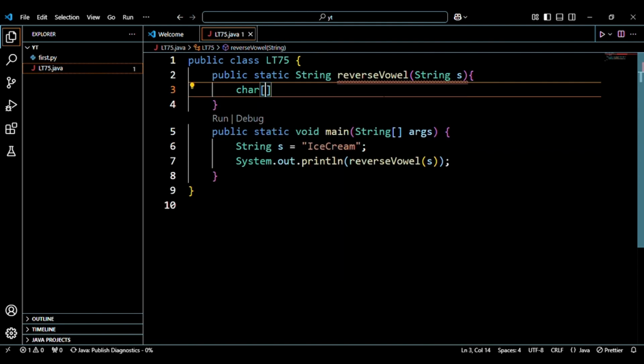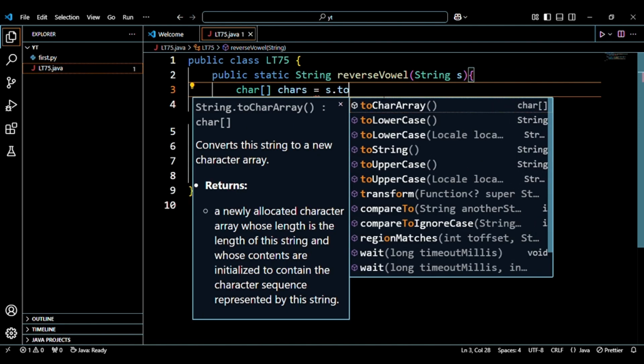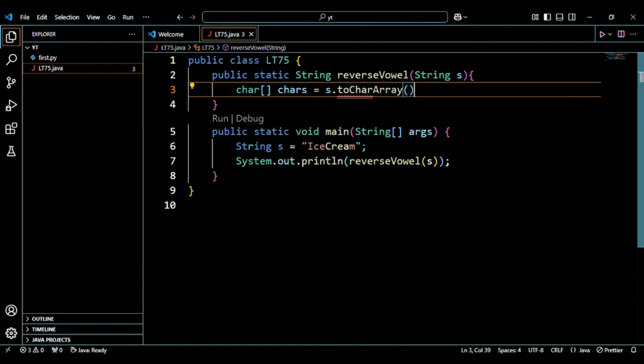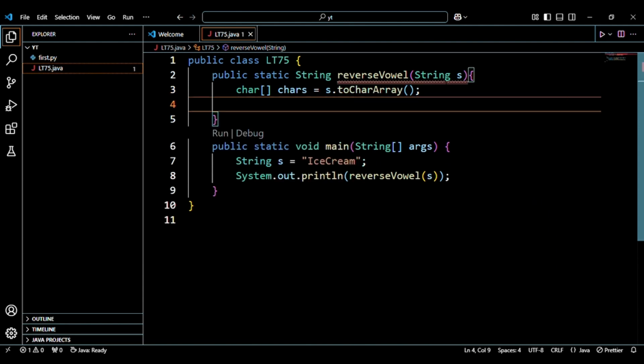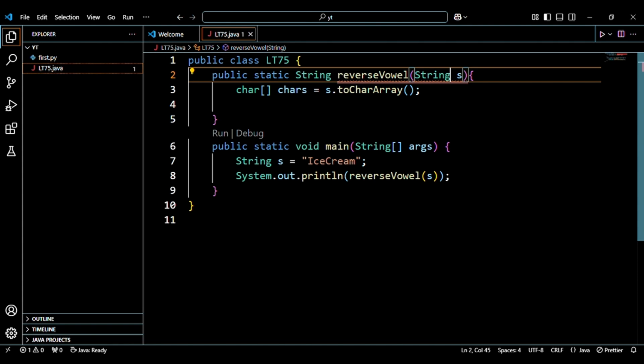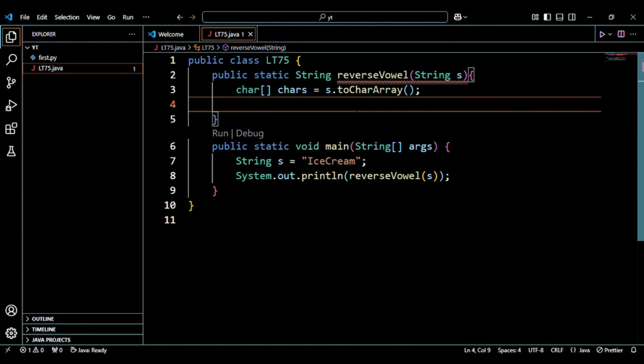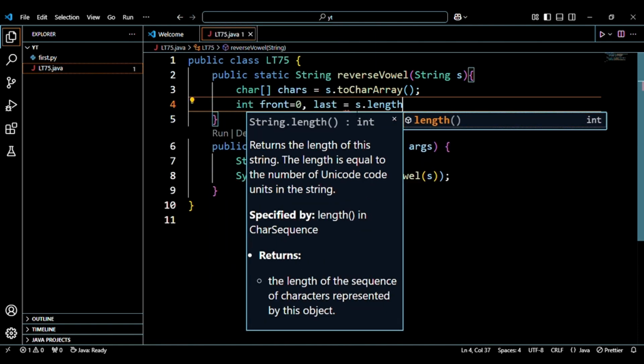Create a character array. First, we will create a character array to store all the letters of the string. This will allow us to easily swap characters, as strings in Java are immutable. Initialize 2 pointers. Next, we will initialize 2 pointers. Front will be set to 0 to point to the first letter of the string. Last will be set to length - 1 to point to the last letter of the string.